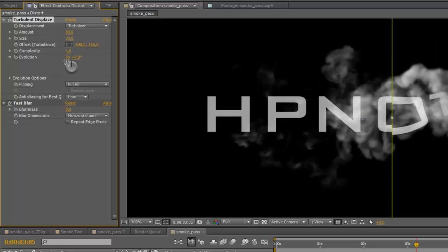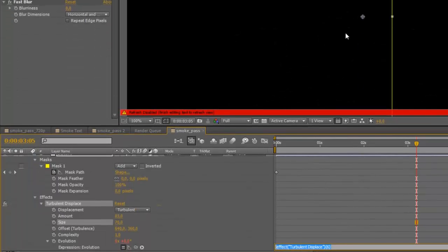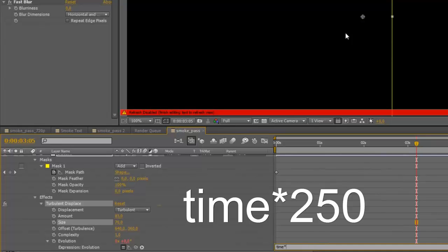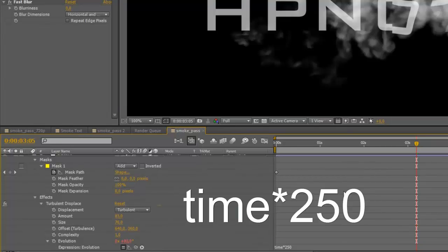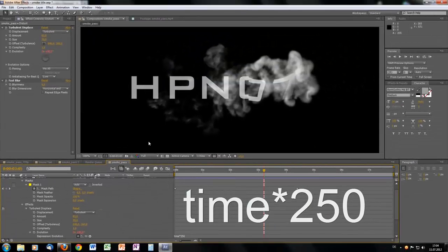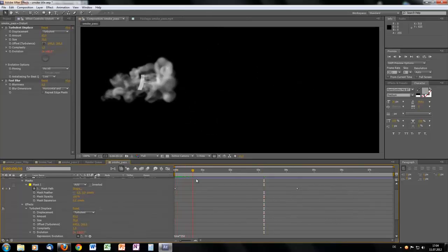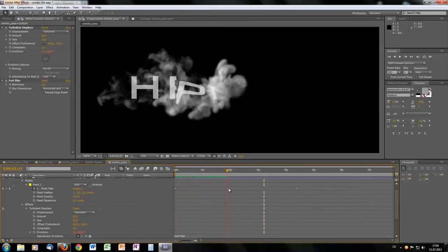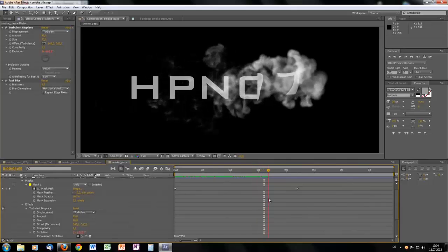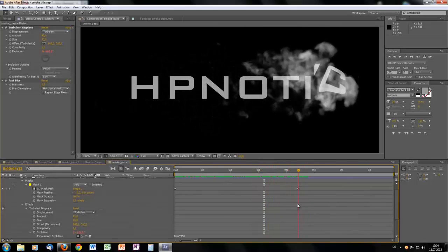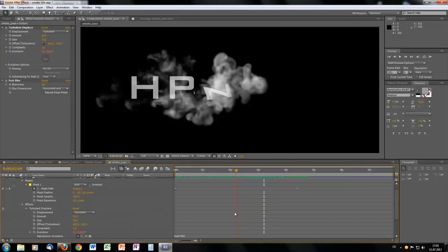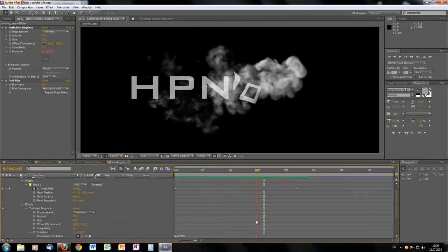Next we will animate the evolution, therefore hold down the Alt key, that's left from the space key, and click on the stopwatch of the evolution value and type in time star 250. Therefore we don't need to set keyframes, and After Effects will animate the turbulent displace automatically, and it already looks a tiny bit like smoke. Not really, but we will fix that now.